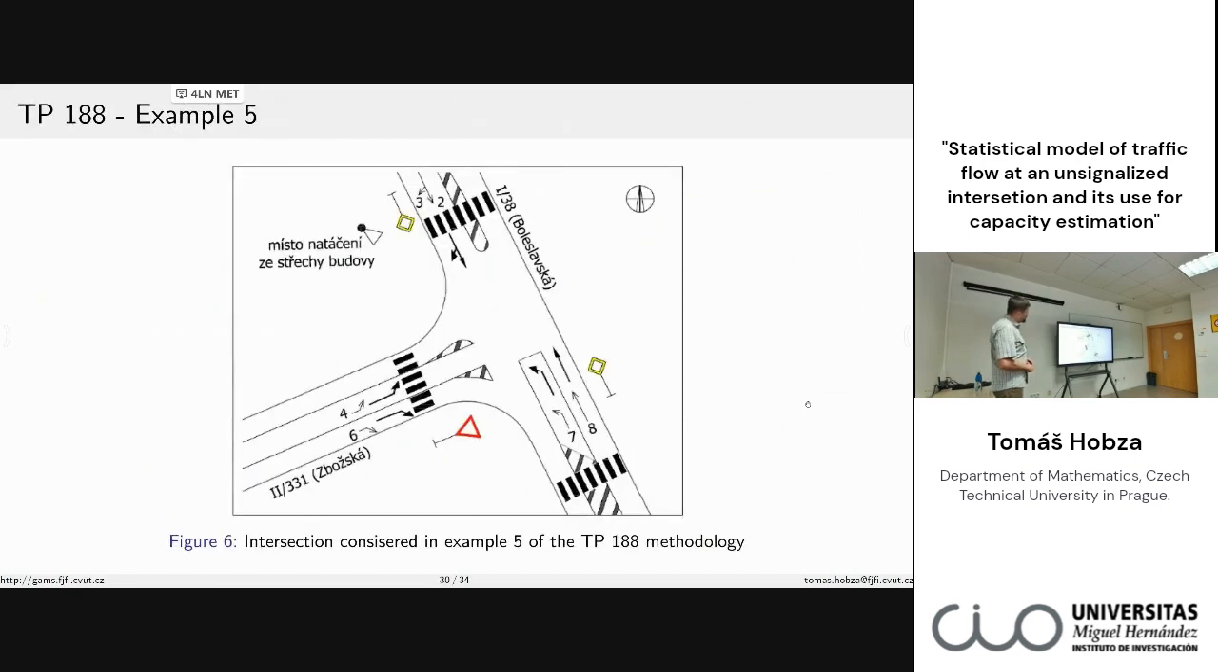Okay, some real example without data. This is how it works in practice. You have some crossroad and you want to estimate its capacity before it's constructed, for example. This is an example from the methodology of the Ministry of Transportation. There are, I don't know, 120 pages of methodology, and then there are some illustrative examples. We took one of them to show how different the results are. This is one concrete intersection in the Czech Republic, and we are going to try to calculate the capacity of stream 6, the right turn, as before.